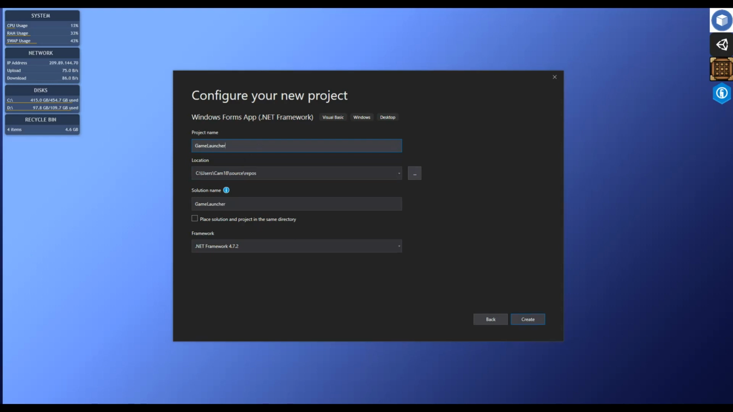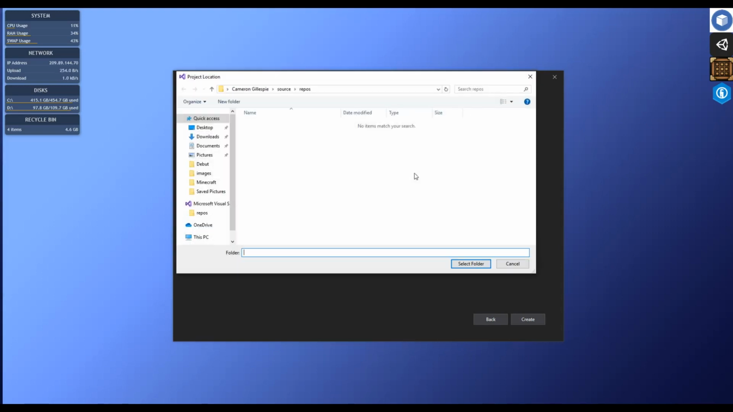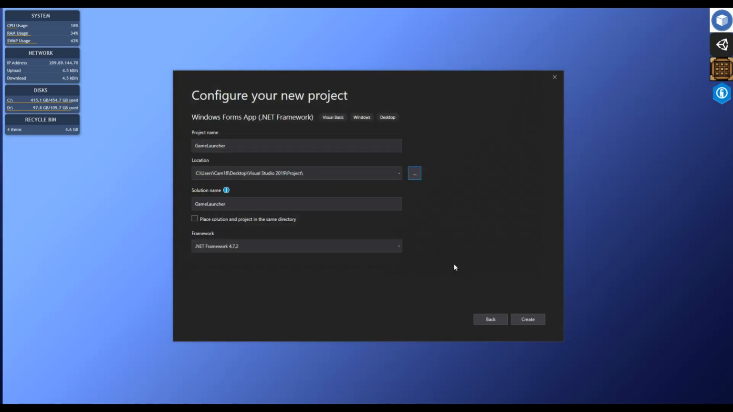launcher. Okay, so now I'm also going to change the location of where I'm saving it. So I call it game launcher. Now I'm going to change the save location to my desktop just because that's my personal preference. And yeah, now we're just going to hit create. So this is going to take a while, and once it's loaded up, I'll be right back with you.